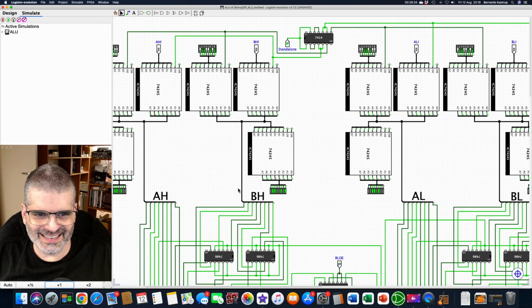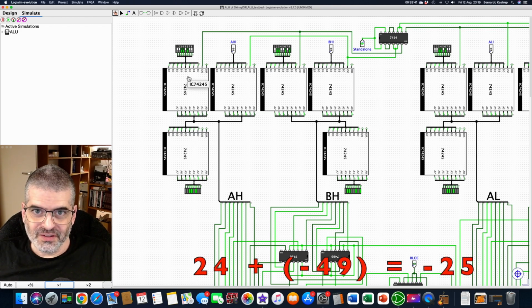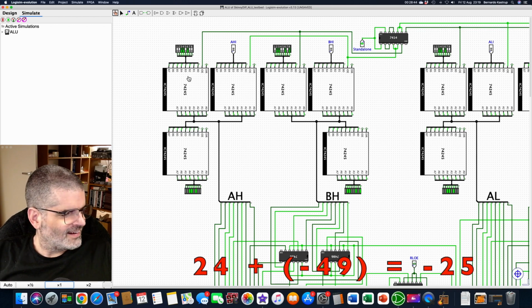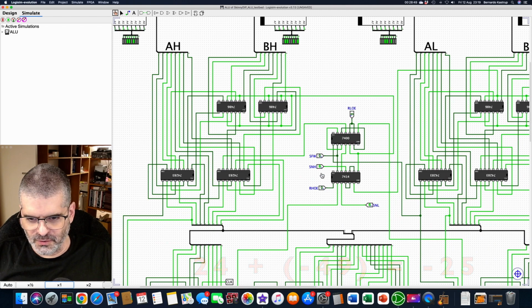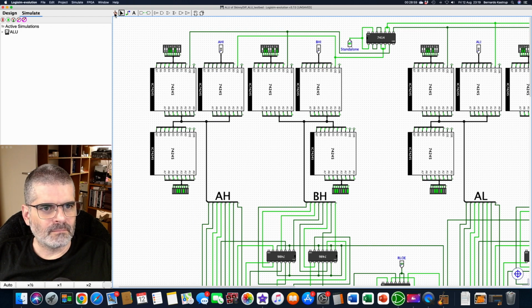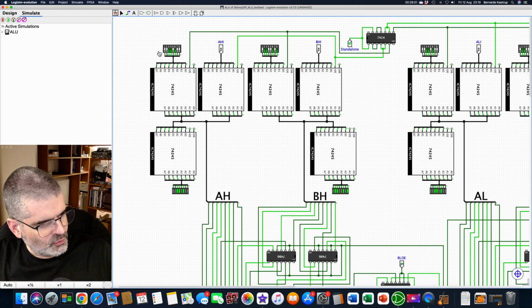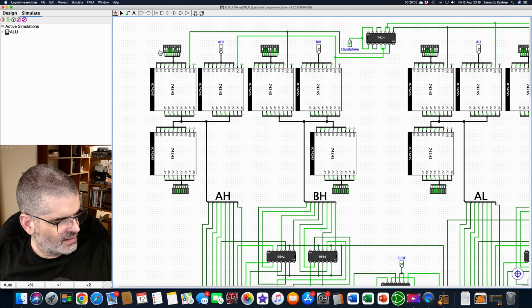Let's do one more. I hope I'm not boring you. I already tested all this before. Let's do 24 plus minus 49. So we do an addition as operation. So we don't set negative high and we don't set negative low. This is an addition now. But then the first operand will be 24 and the second operand will be minus 49. Let's see if this is going to work. We have to interpret the result then in 2's complement.